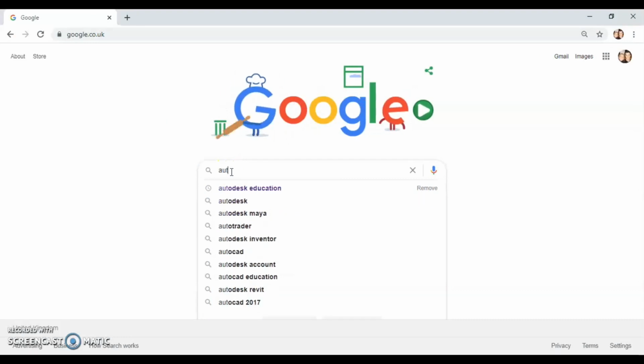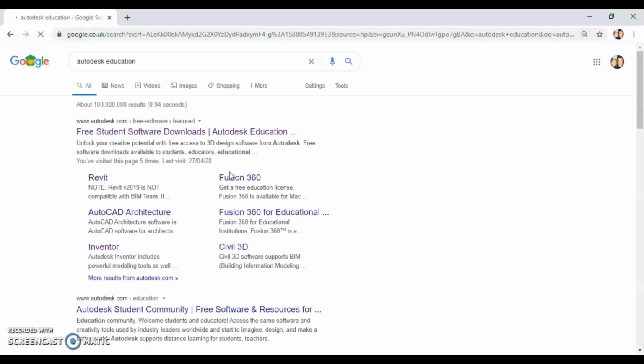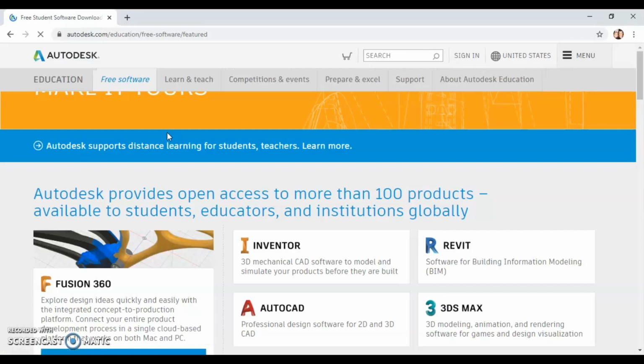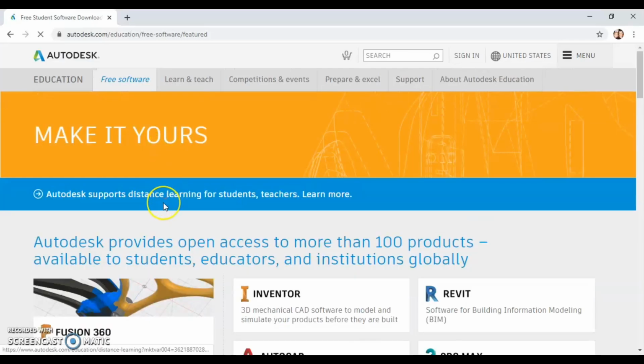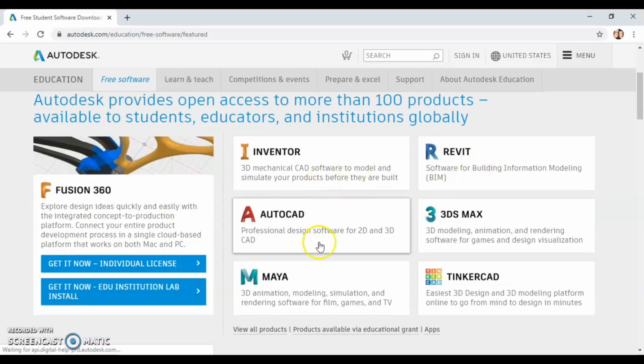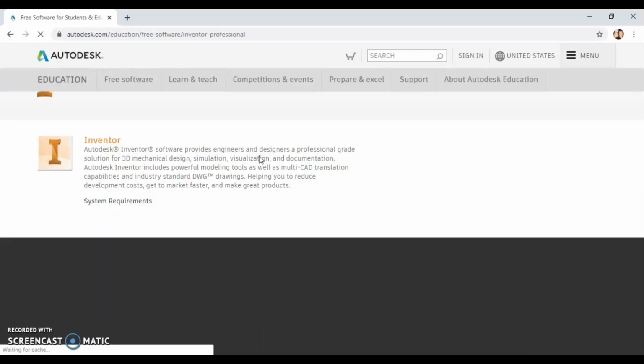In this video I'm going to show you how to download the Autodesk Inventor software. To do that you have to search for Autodesk Education in Google and then click on the top link for free student software. That will take you to the Autodesk website. When there you'll see there's a range of different software that you can download, but the one that we're interested in is Autodesk Inventor, the top left link, which you'll click on.